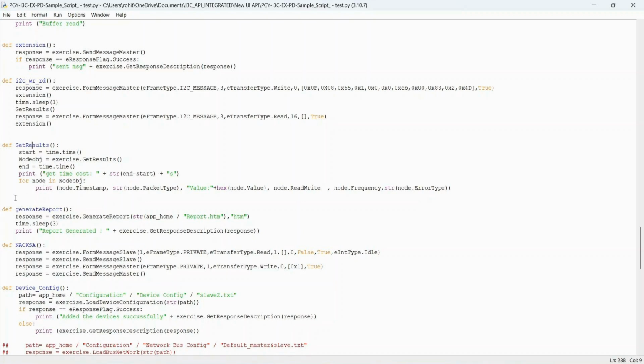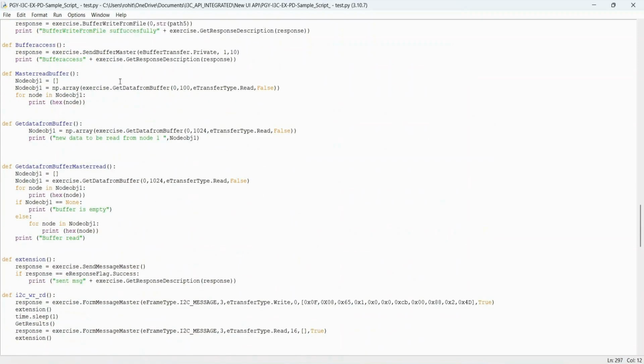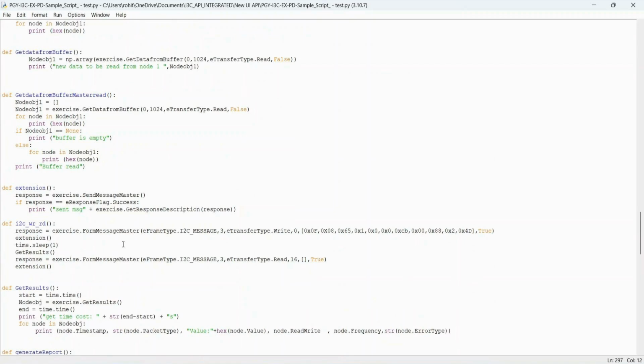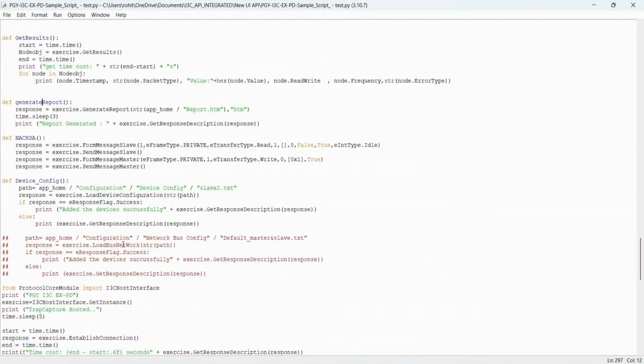Next we have the generate report option, similar to the user interface. Here also the user can generate the report in either CSV format or HTML format. So these are some of the functions listed in this particular sample script. Similarly, the user can configure different functions as per the test requirement.